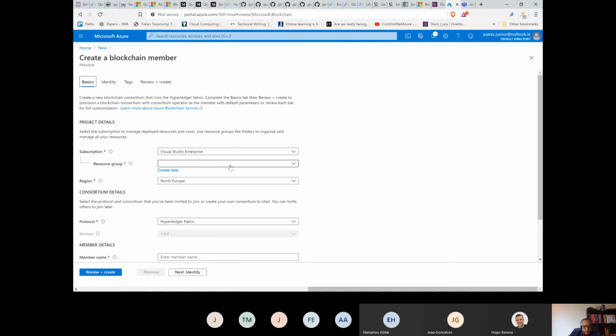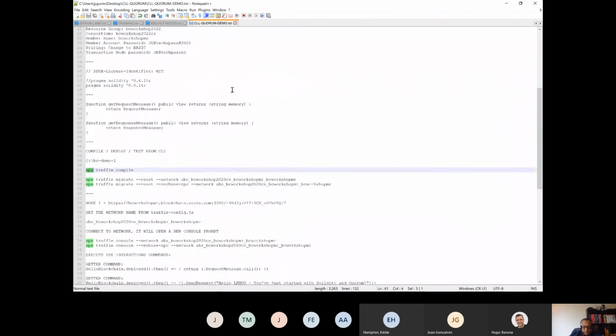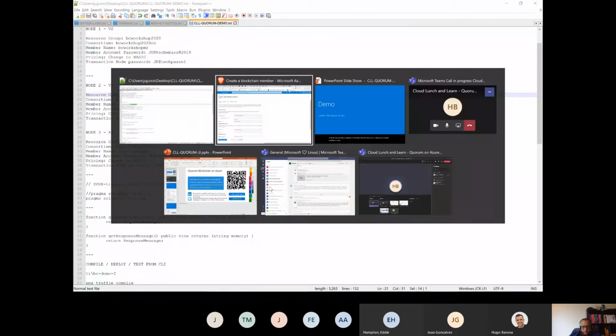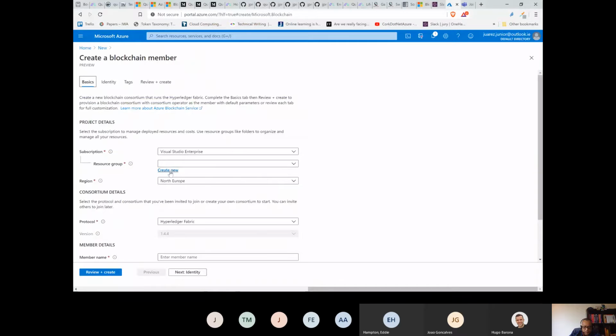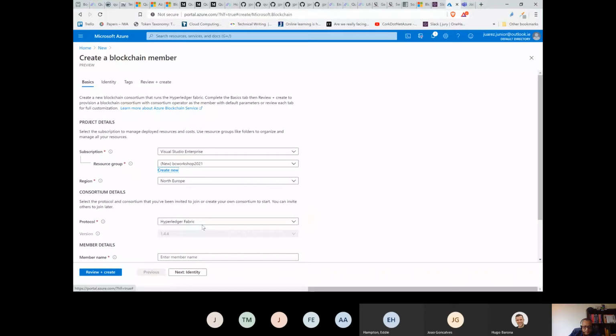Okay, the subscription as usual. You can create or reuse a resource group. And let me actually, I prepared the data here. Let me copy it here just to avoid problems. Okay, let's say this is the resource group. I can create a new one here as usual. Okay, this is the region.